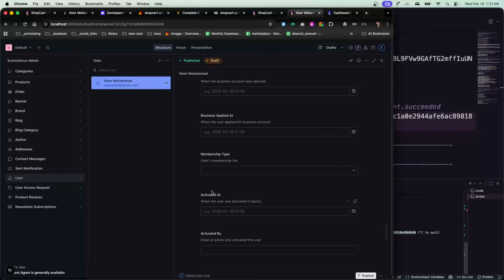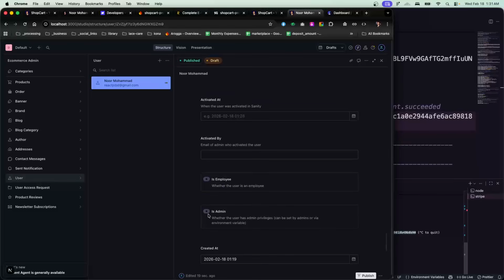Also the membership, you can tier the membership: standard, premium, business. So this is up to you how you want it, and when you activate it is the admin. If I want to make him an admin and also an employee, that's simple. You just need to toggle it on. That's it. You will get all the things, right?